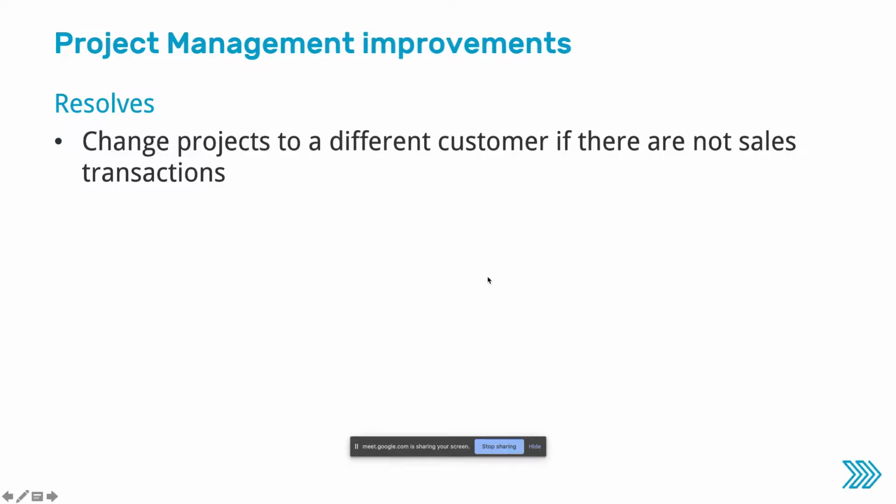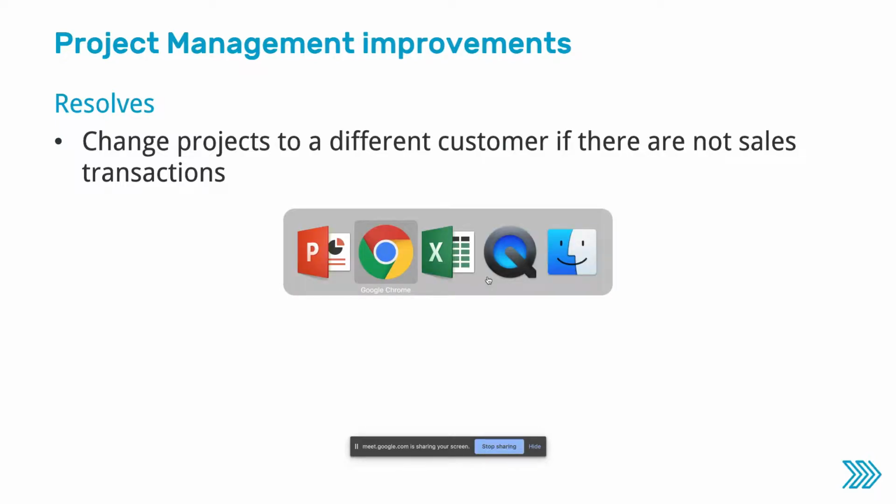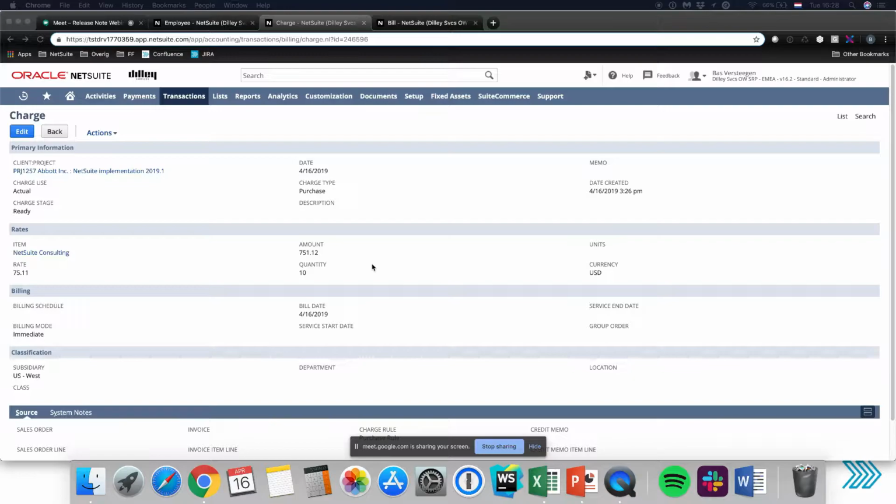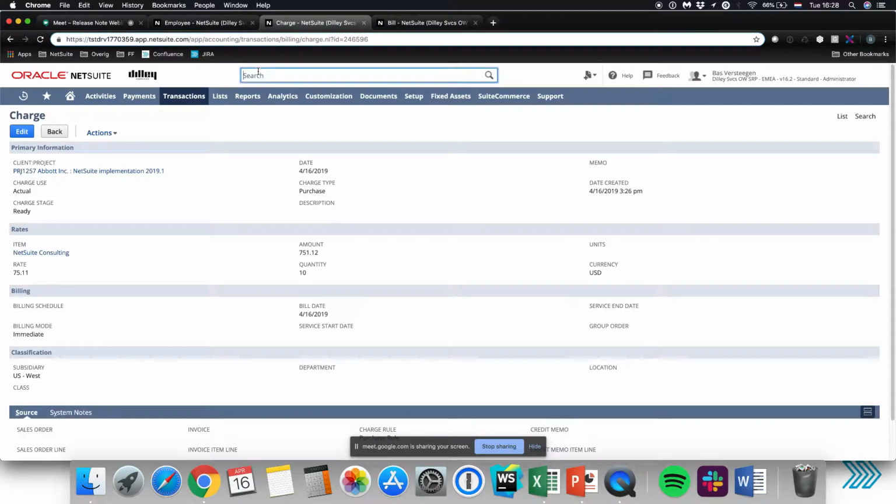Switching to the project management improvements, I think there is one feature that a lot of you will be quite happy with. From now on, it will be possible to change projects to a different customer if there are no sales transactions on the project yet. A feature I know you are all hoping for, but is currently not yet available, is the possibility to change the currency on a project. If you want to change it to a different customer, it will have to be within the same subsidiary for now, and it will have to have the same project currency.